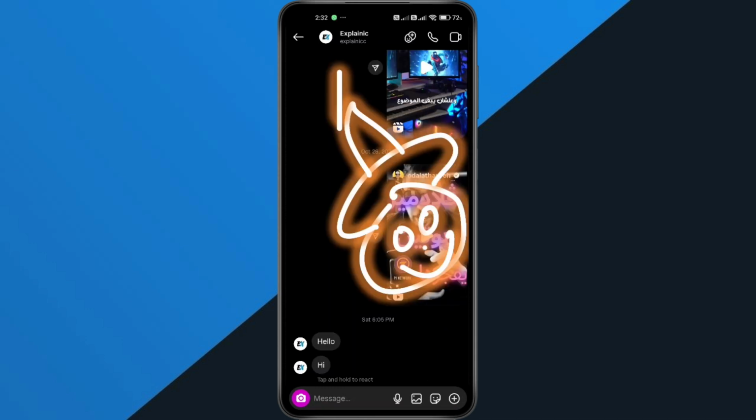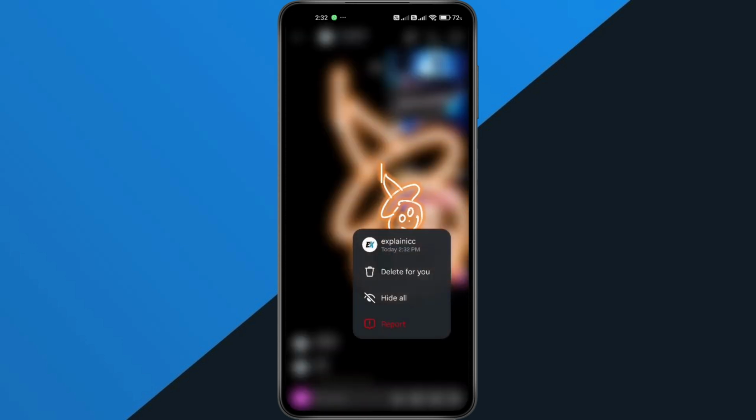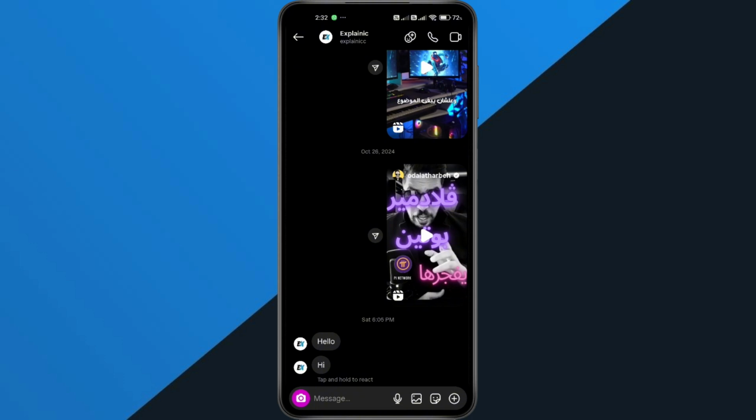And if someone else sends you a doodle that you don't want to keep, just tap and hold on their doodle. You can either hide it to remove it temporarily or tap Delete for you to permanently remove it from your side of the chat. And that's it. That's how you can send, hide, and unsend doodle drawings on Instagram.